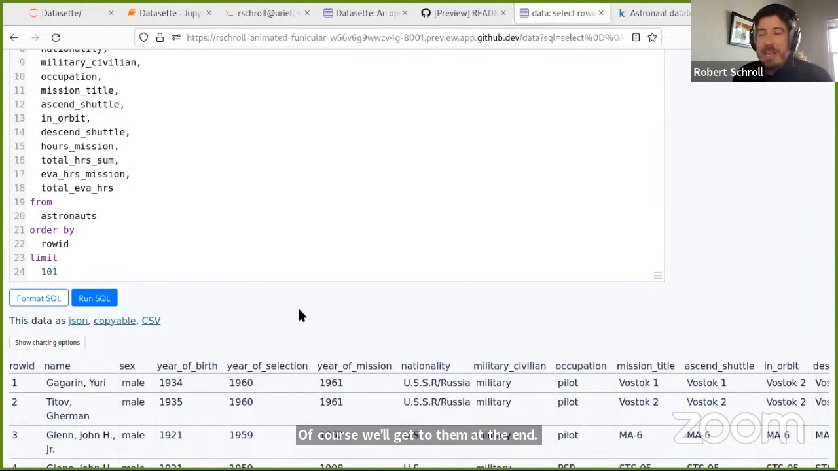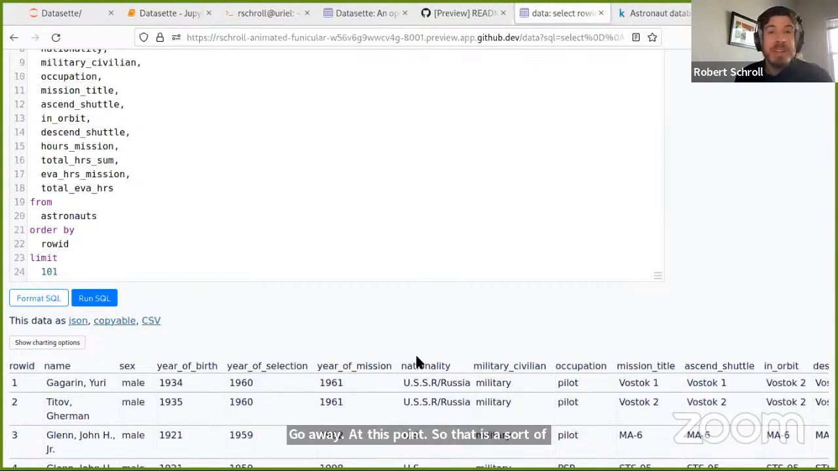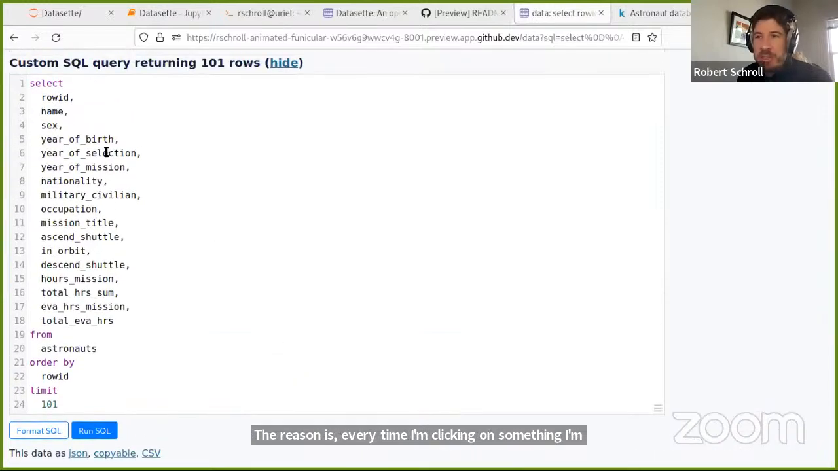Now, there's a slight annoyance here: once I write my own query, you've noticed that all these things I could click on go away at this point. So that is a sort of limitation here. The reason is every time I'm clicking on something, I'm building a new query. And Datasette doesn't want to erase the work I've done here when it builds that new query.